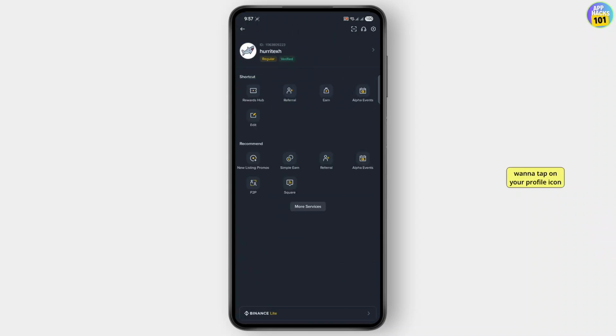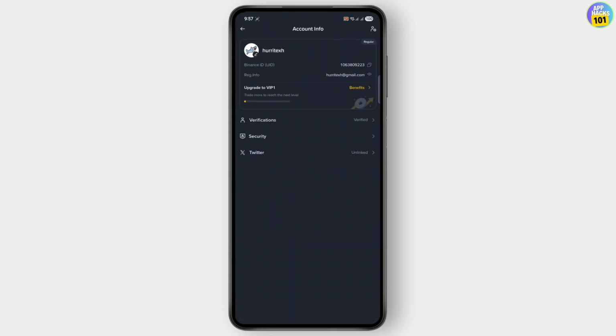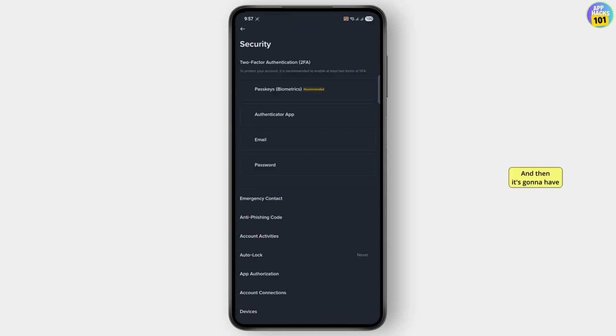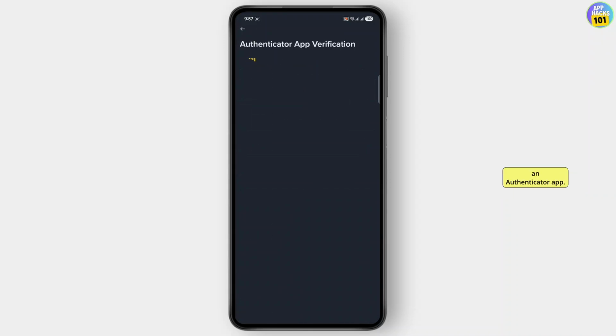Then from there, you want to tap on your profile icon to go over to your profile. You can find the security tab from here. Tap on security, and then it's going to have different options for 2FA. First one is passkey, which I've already set up, so it's just basically your biometrics. Second one is the authenticator app, which is the most reliable among all of these options. It even works when your phone is offline, so let's just set up an authenticator app.